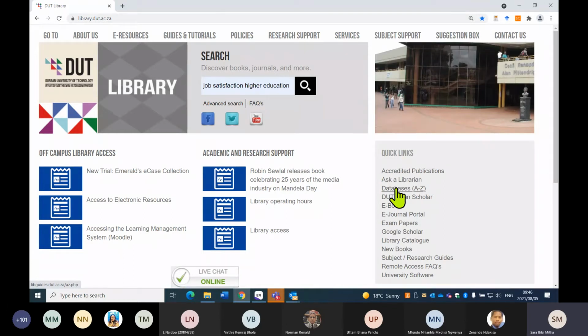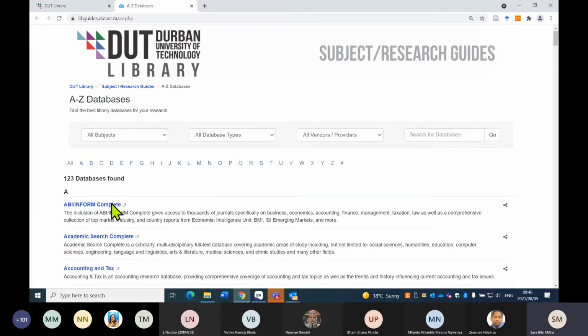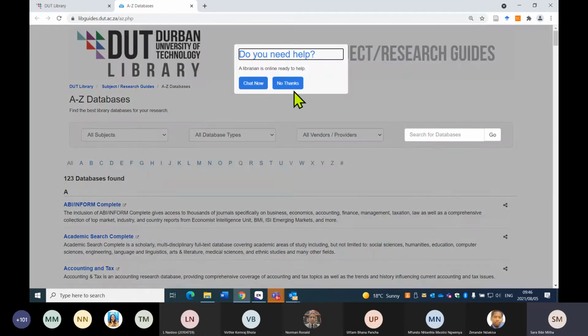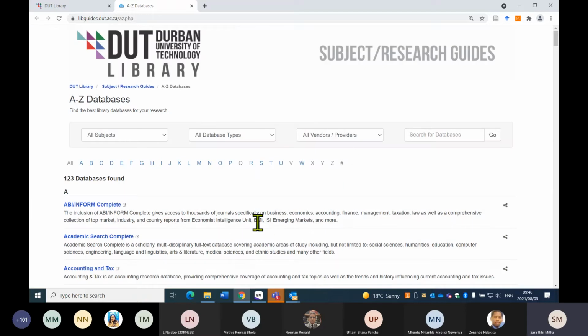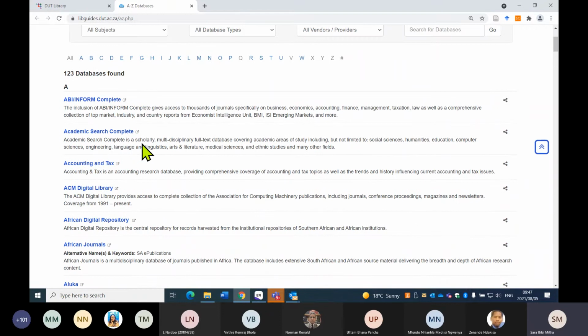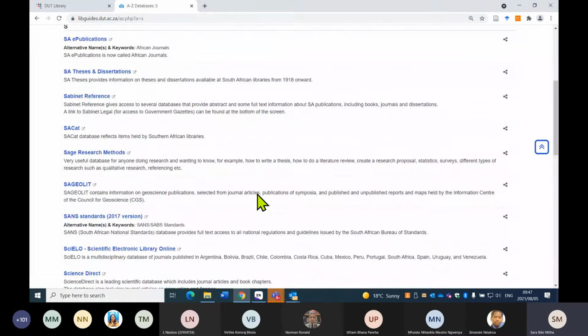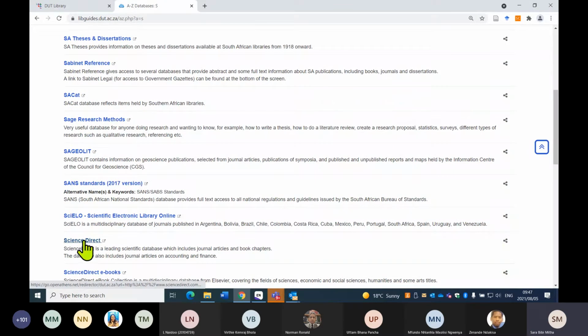And these are the list of databases that we subscribe to. So you can do any search and it depends on your topic and your area of study. So ABI Inform may be one that would be useful to you if you are in the business area. Or you could do Academic Search Complete, which is a multidisciplinary database. There's accounting and taxes, ACM digital. So there's a whole lot, and these are the alphabetical listing. But I'm going to use Science Direct as one of the databases. Okay, so we're going to use, and there it is, Science Direct.